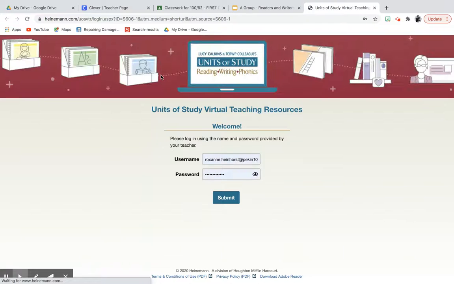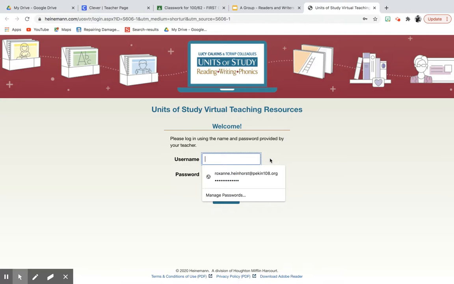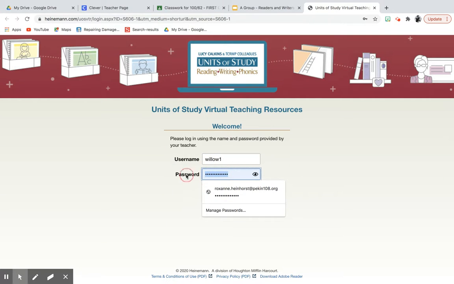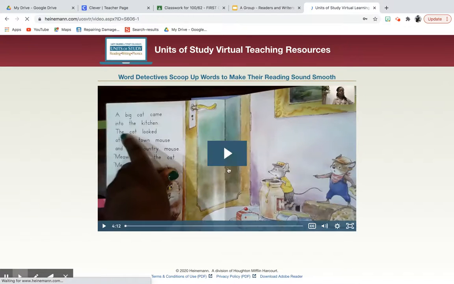Now, what's going to happen is they need to click the computer icon first to listen to the lesson. So when we click, they might come to this screen, they might not. It depends on if they saved this information when we practiced in class. But if they didn't, they're going to type in Willow1, and the password is going to be 1, 2, 3, 4, 5. And they'll hit submit. And then the video that they need to watch is going to pop up here.